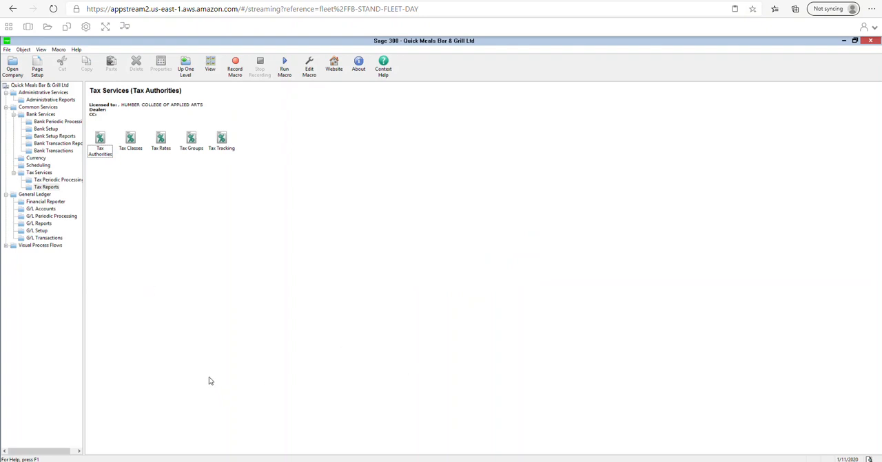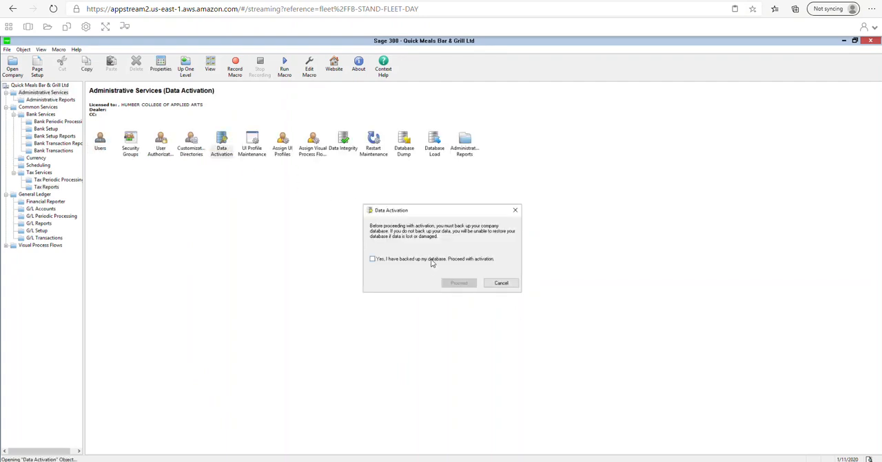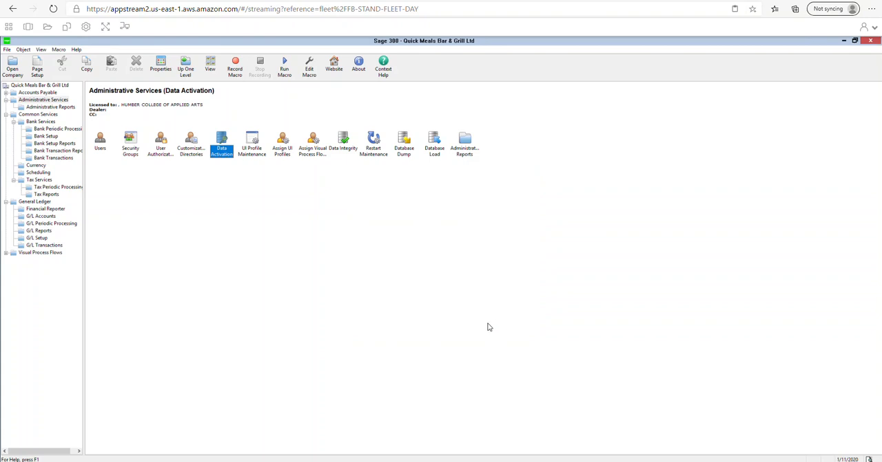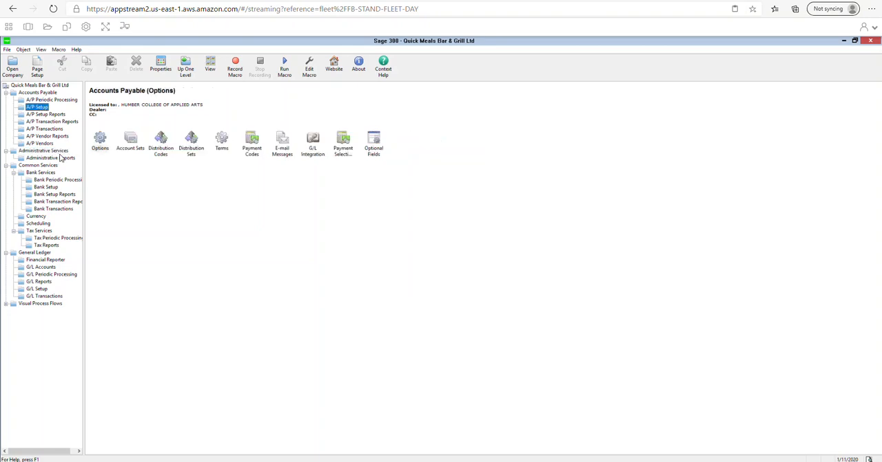Now we're going to activate the accounts payable module, and we go here, activation, proceed, activate the accounts payable, next, and activate. Now your accounts payable module is activated, and you see it right here. So now the first thing we're going to do is look at the accounts payable setup.